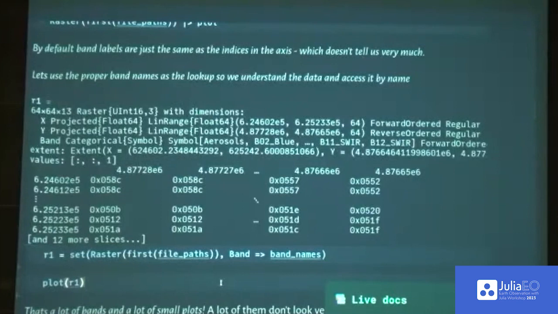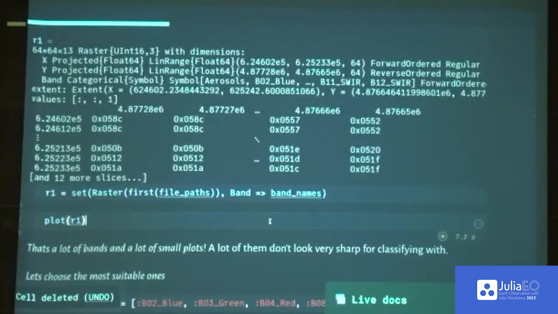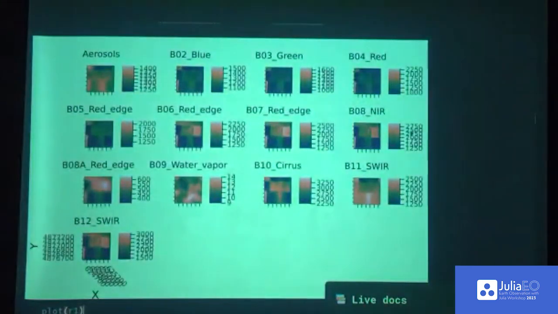If I plot that now, hopefully that's a little bit faster. Okay, there we go. Now we've got our data with correctly named bands, so we can see what we've got. Actually, the bands to use for this exercise are the blue, green, red, and the NIR near infrared band. You can see those are all much cleaner, sharper imagery than the other ones, but you could also use these other bands to fit a model.